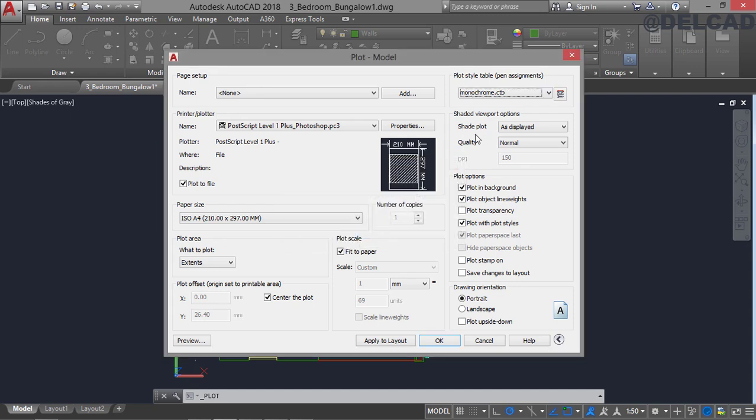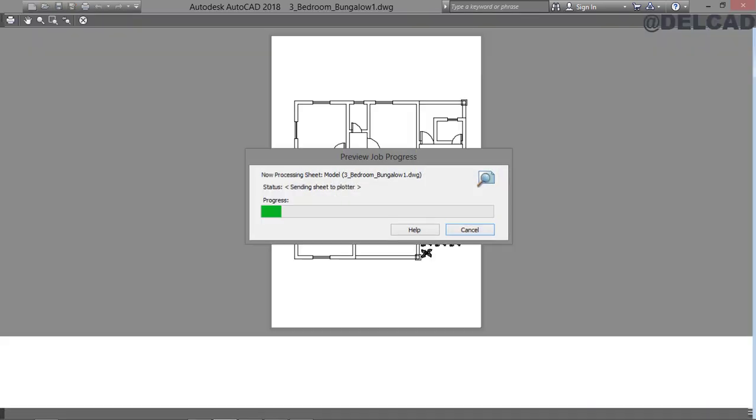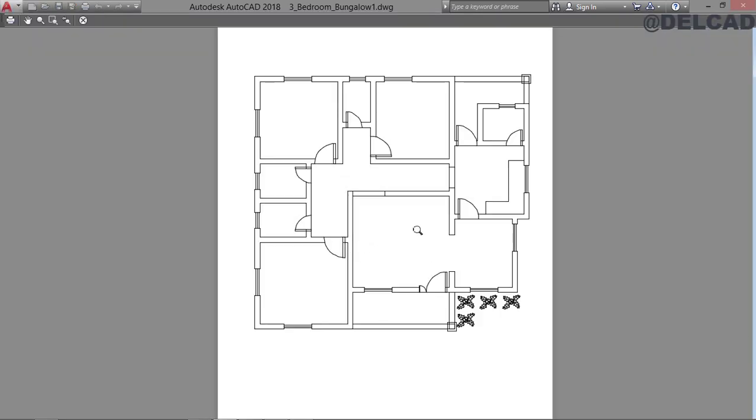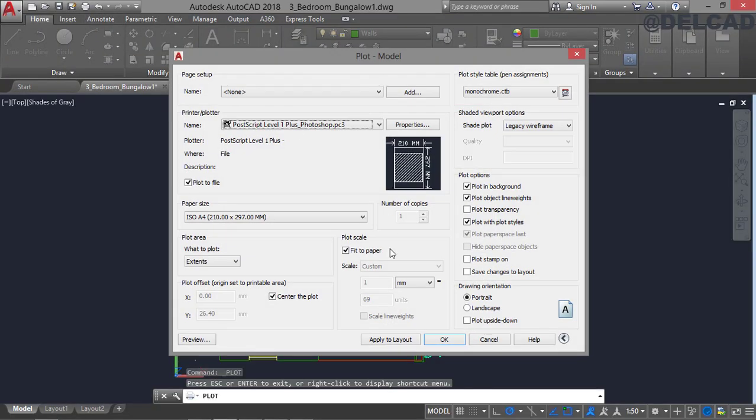And then for the shaded viewport option, I'll select legacy wireframe, and then we can go ahead and preview what we want to plot. So this is what we have. Alright, so before we go ahead, there's one more thing that we needed to turn off in this particular floor plan.